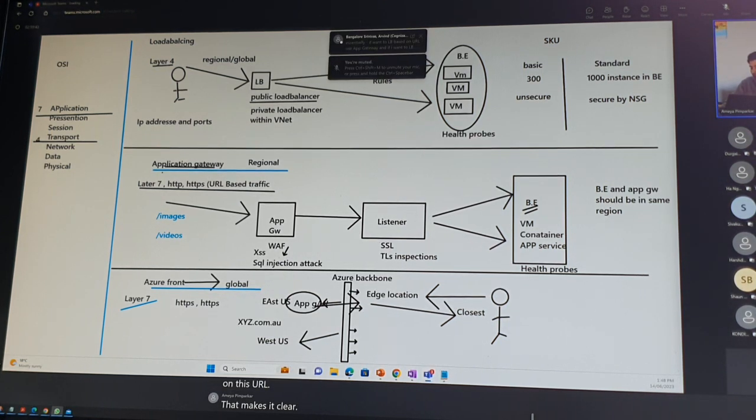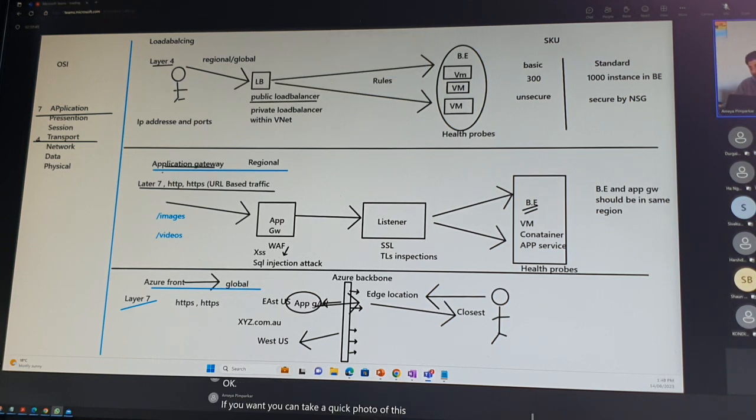Okay. All good. If you want, you can take a quick photo of this, if that helps you later, because it's a good summary of how things are. I'm just going to do a quick revision on the slides as well.